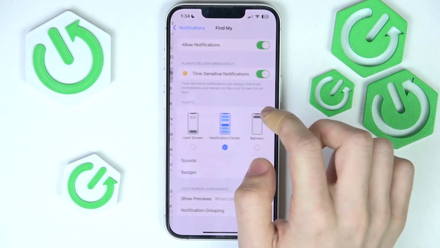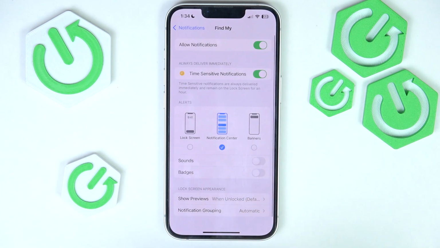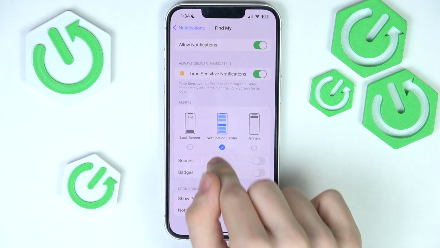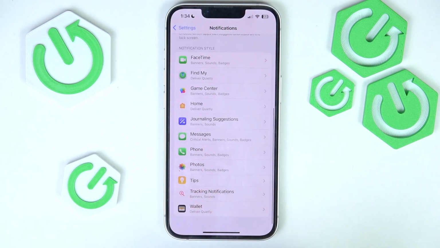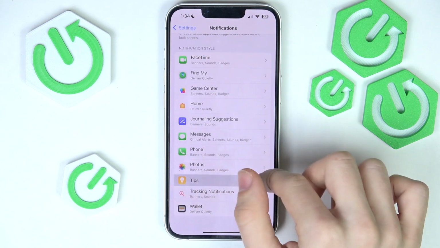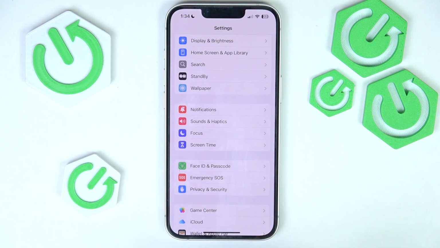Some of the apps have, for example, deliver quietly, which means that the notification is only displayed on the notification center. And these are the standard notification settings. But of course, you also can enable or disable the focus modes.